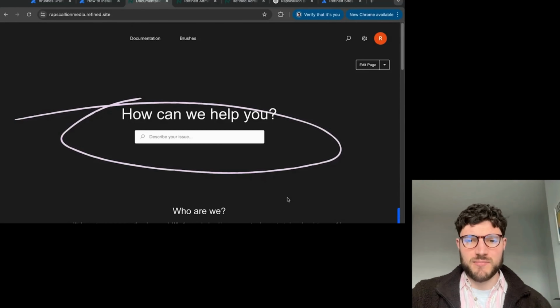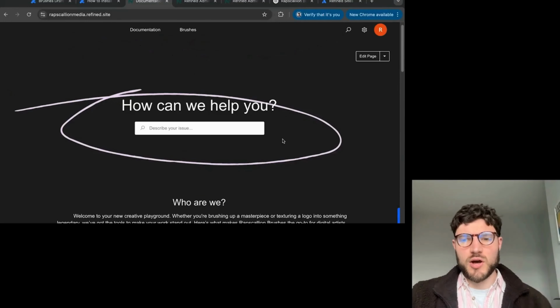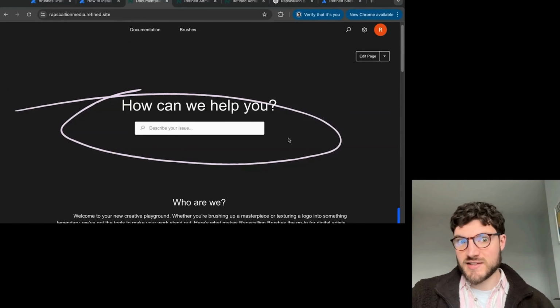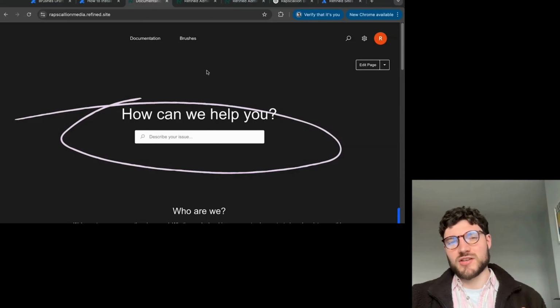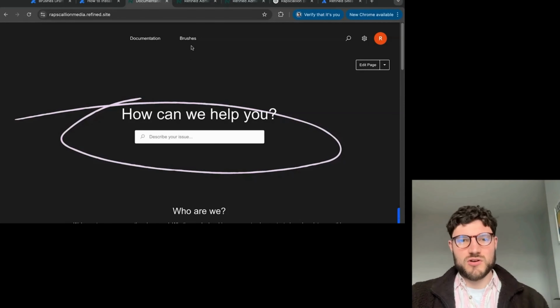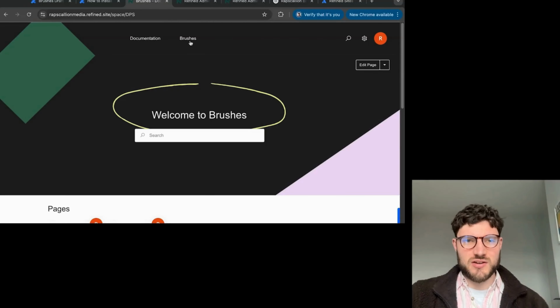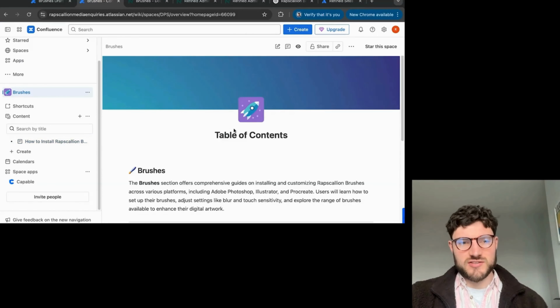So I just picked a template, but there's a whole range of different templates that you can use, however fits your company's aesthetic. And I created a brushes section. So I'm imagining that Rapscallion Media, they might want a section for their brushes, a section for their pens, and a section for their textures, perhaps. So I've made the brushes section here, which connects to the brushes site here.